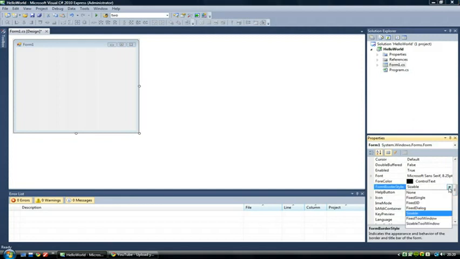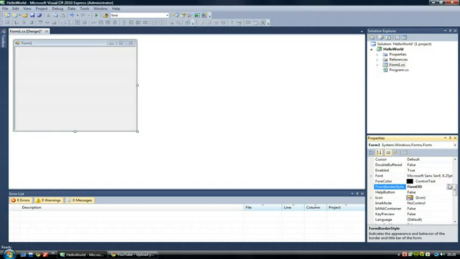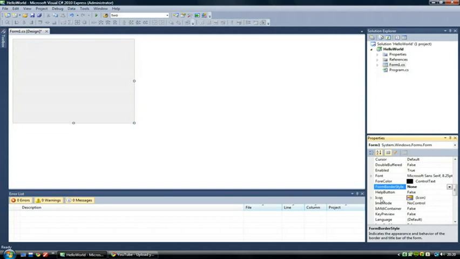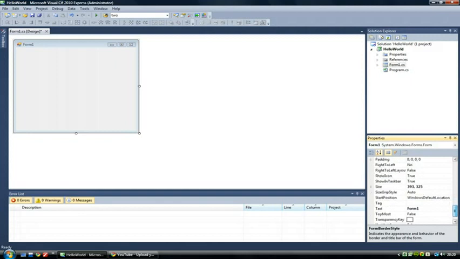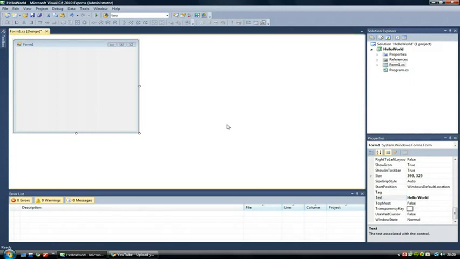Form border style is pretty useful if you want a different style of window, or if you don't want a title bar at the top. So we're just going to stick with sizable at the minute. Also, this is where you can choose whether you want a maximize box or minimize box, whether you want to resize it or not, things like that. If you want to show it in the taskbar, size, text. Now text is the title along the top, so we're going to name this Hello World, and you should see that change.